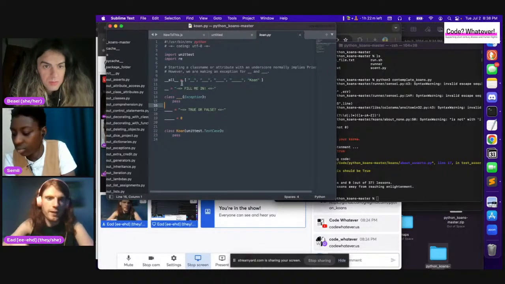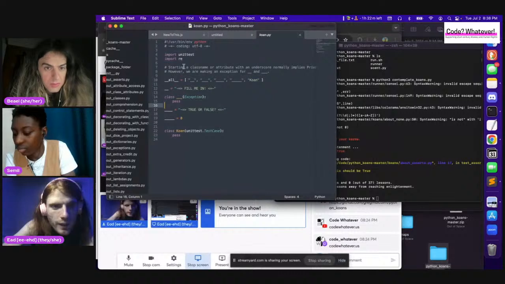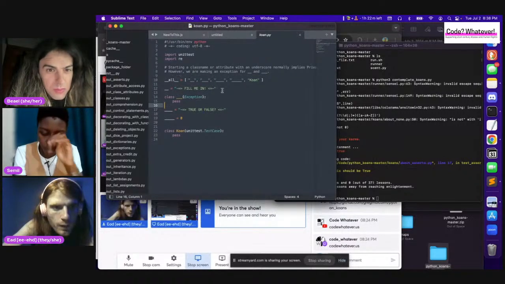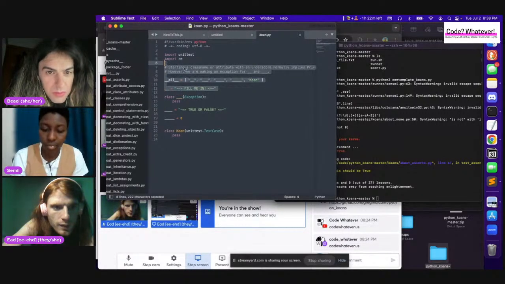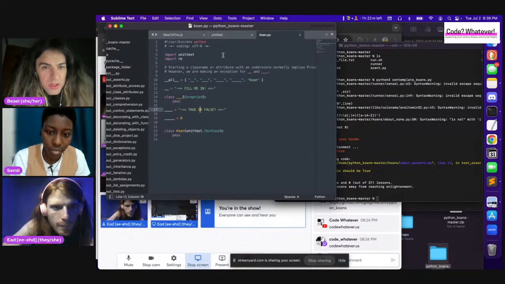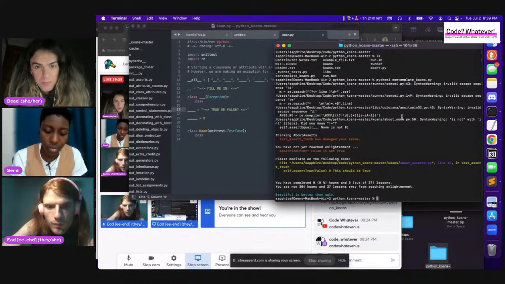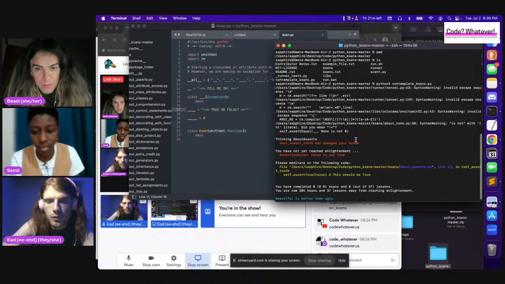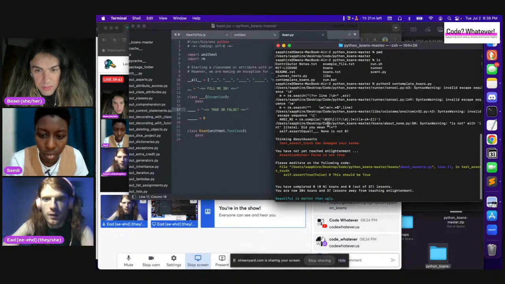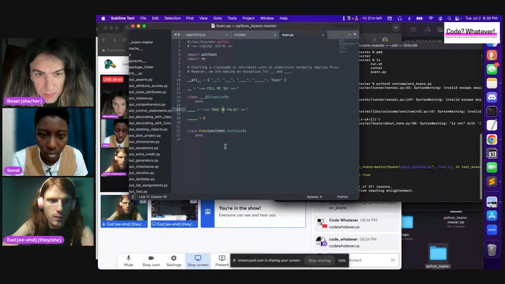Cool. Okay, so here we've got the Koan. Let's see. Start a class. Now, which one are you in? Which one does it say in the terminal is a priority? So we're in contemplate.koan, and that's the file we're focused on right now.